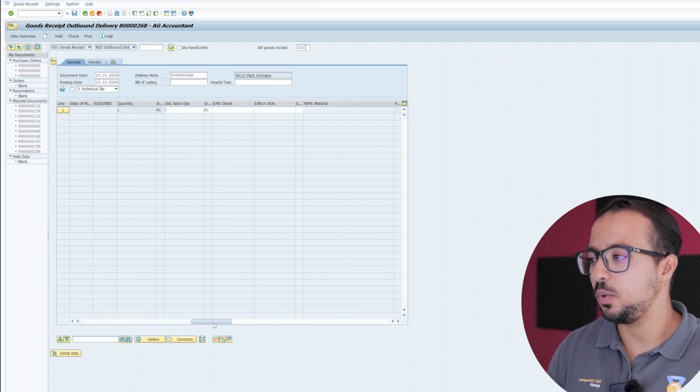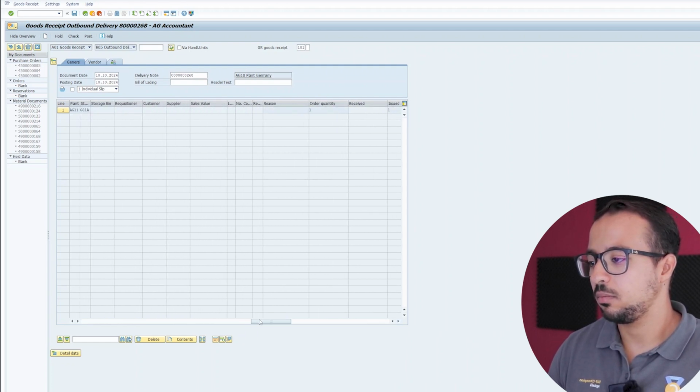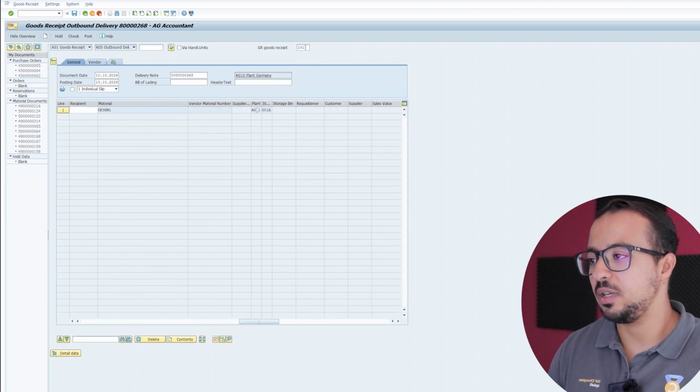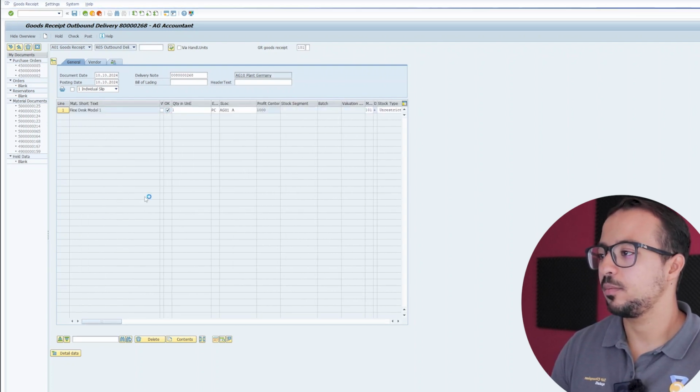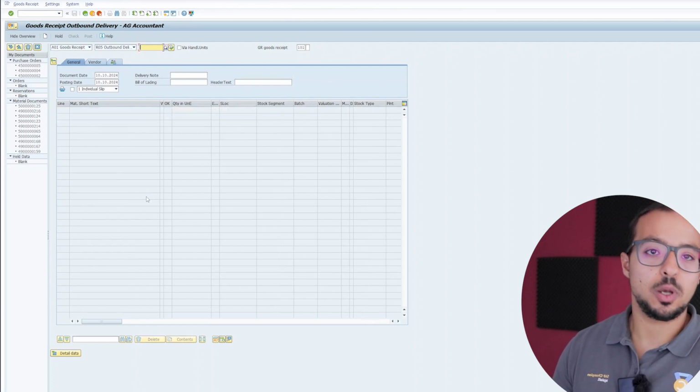What other details do we have? So here we also have the plant and storage location. So the plant where we are receiving is AG11 and the storage location is G01A. Now let's proceed with our posting. So click on post. And now we have posted our goods receipt.